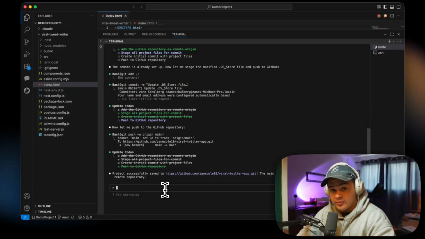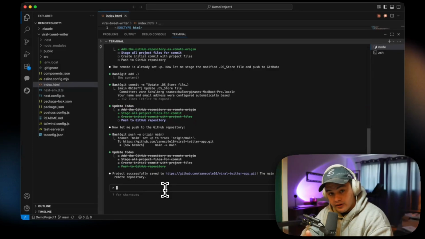Now, it's good to save your progress regularly, especially after you've made some big changes and big updates. So now that we saved all of our progress to GitHub, let's continue working on the application, set up authentication, database, and separate the landing page from the actual web application so we can have a paywall in the middle.